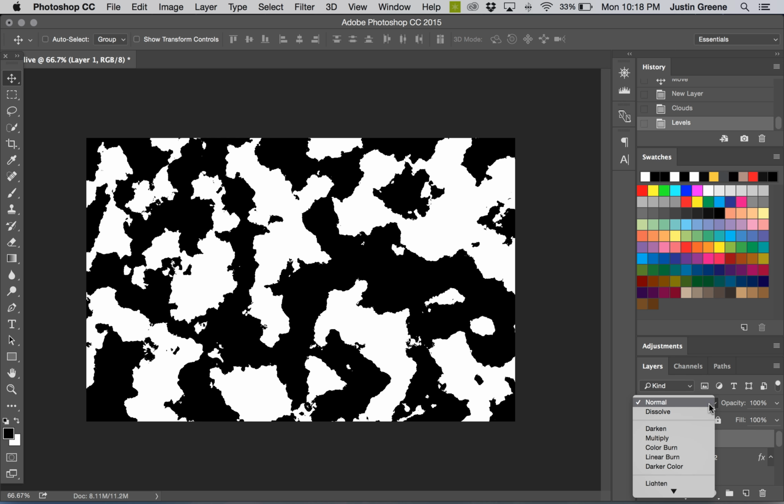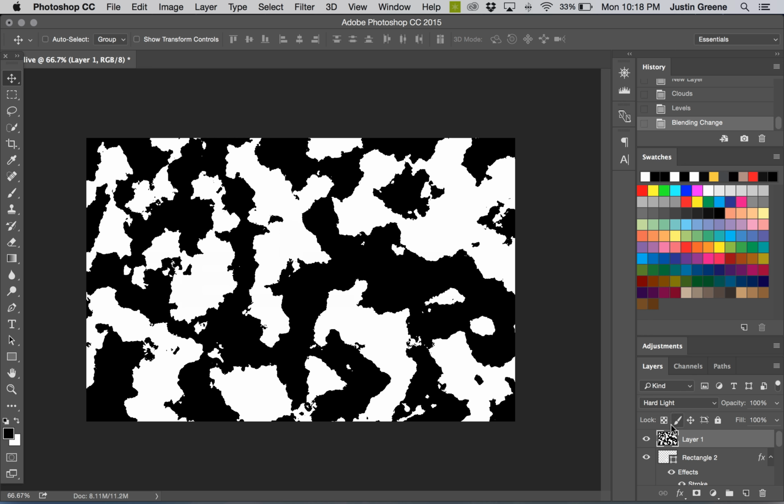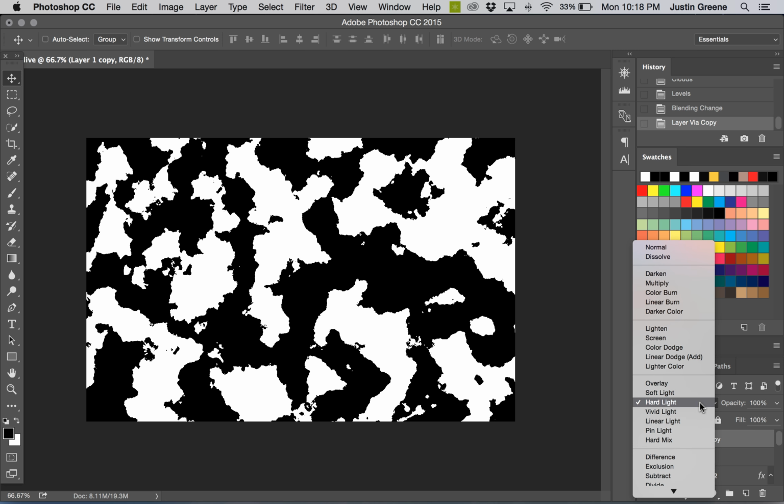You're going to change the blend mode to Hard Light. You're going to duplicate this layer, Command J, and then the copy, you're going to change the blending mode to Difference.